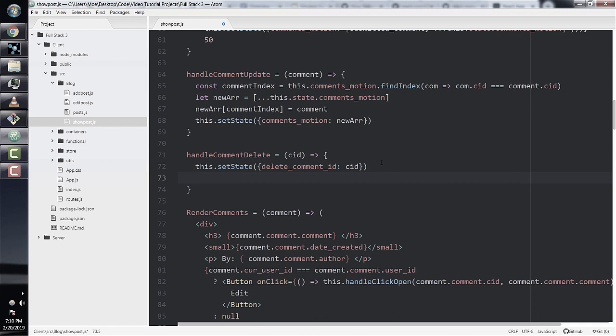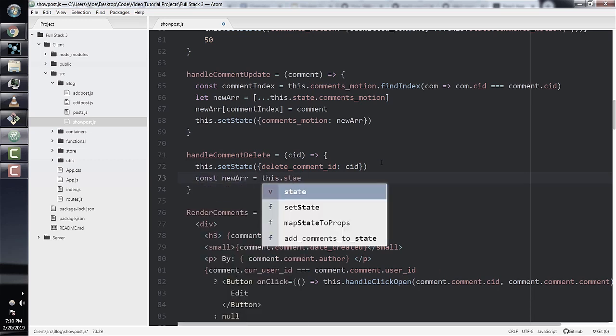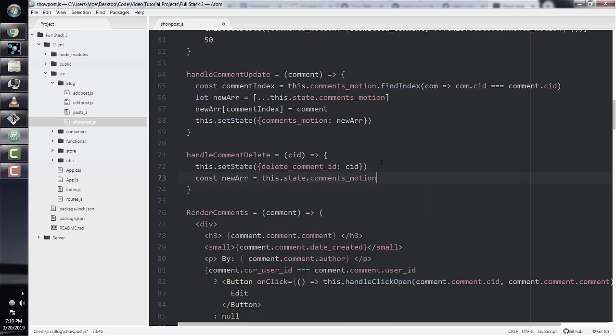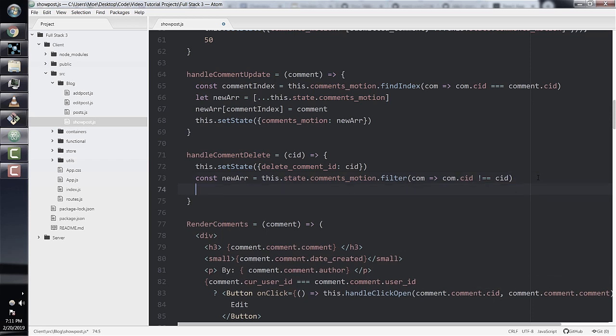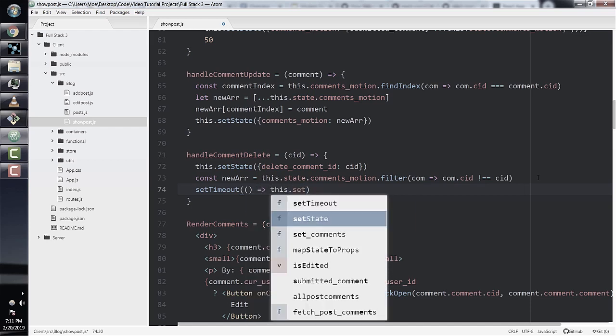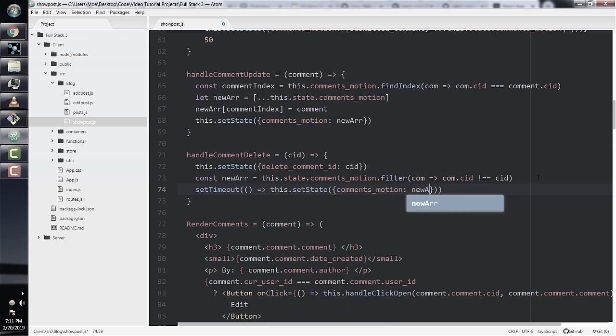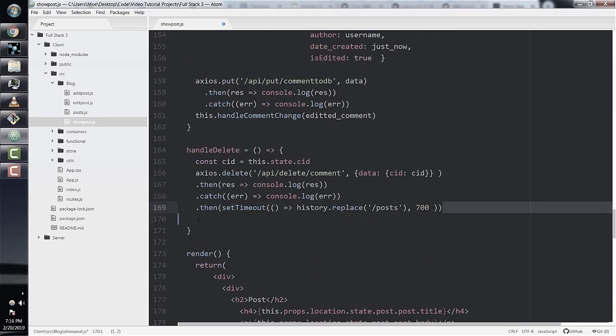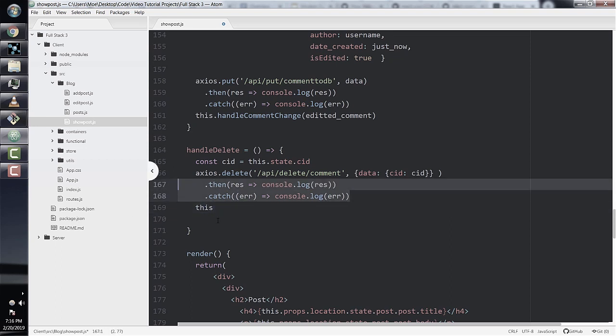And then back in our handle comment delete function, we can just set delete comment ID to CID. And then on the next line, we're going to create a new array. Then we're going to filter that array for everything that does not match the comment ID we want to delete. So we'll essentially create a new array that does not include the deleted comment. And again, we'll do this with the dot filter on our comments motion array. And then we can do a set timeout and then set our comments motion array to this new array. And then let's now go to our handle delete function and get rid of the history.replace call. And then here we can just call our this.handleDeleteComment function and pass in the comment ID.